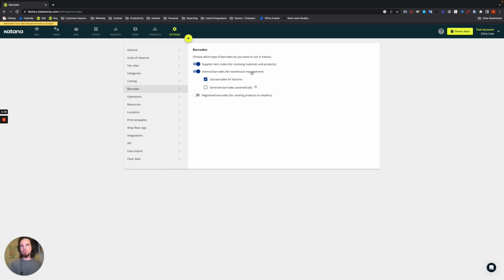So, internal barcodes for warehouse management. Now, if you're new to this, the idea here is that you want to create unique barcodes for every item in your inventory. If you've never barcoded anything in your inventory, but you still have inventory sitting on the shelf, we have the opportunity for you to generate barcodes automatically.